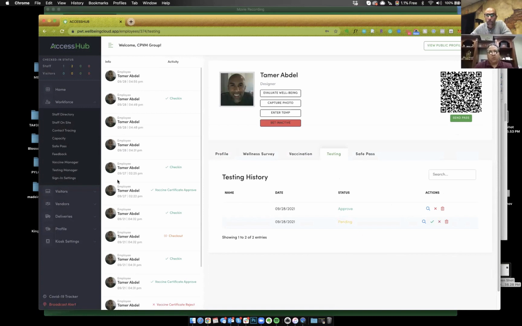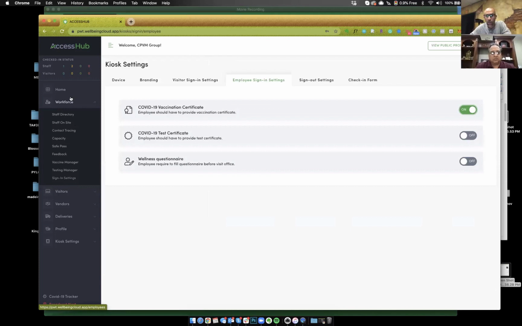One thing I also wanted to share with you is how all this is happening. What are the settings? In the workforce module, you go into the employee sign-in settings, and what you'll see right here are the 3 global entry requirements. So this can be done at the setting itself. Whether it's the vaccination, the testing, or the wellness questionnaire, you can turn them on or off. Correct.